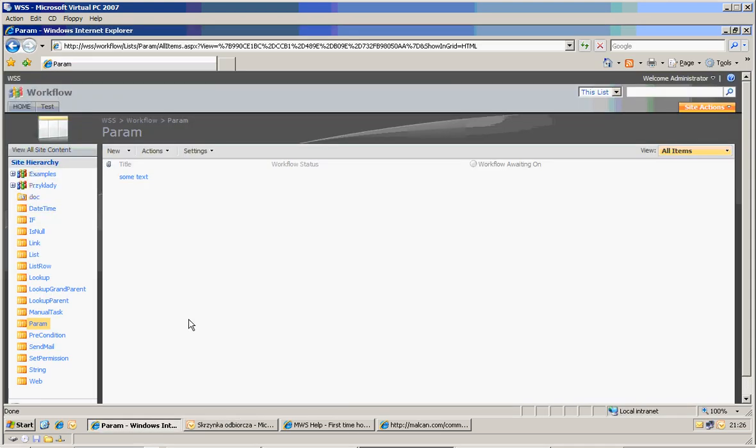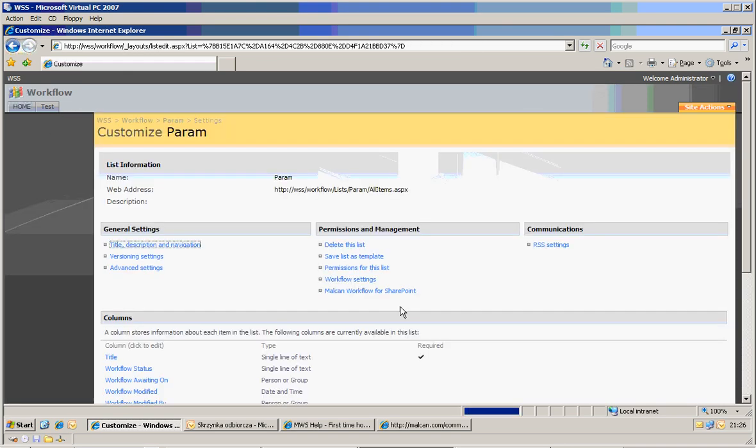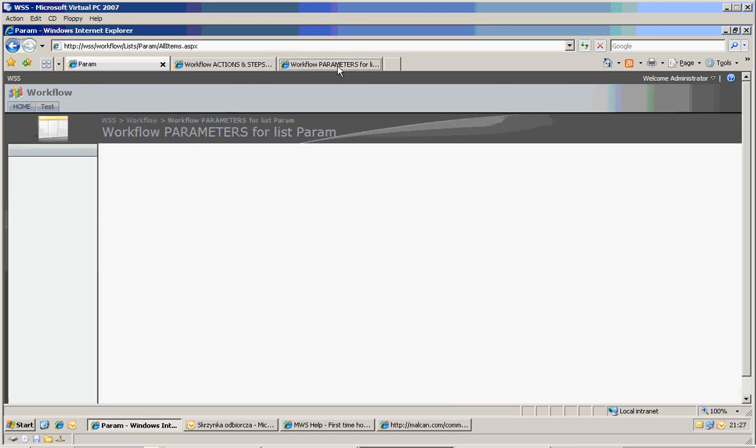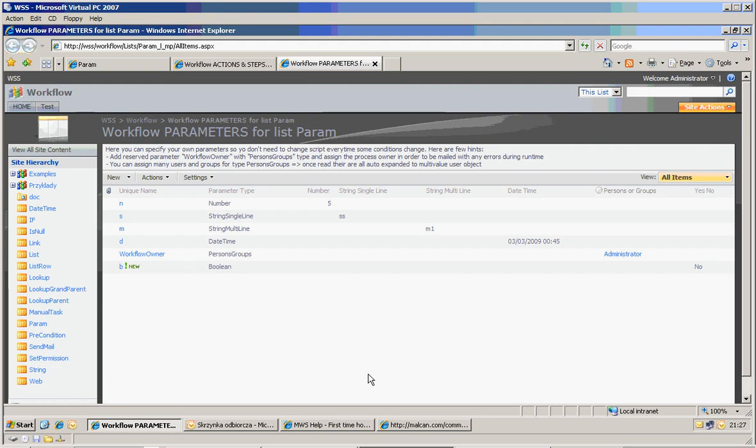Okay, so what I have now, I have some list which is called param. Let's go to Malken Workflow for SharePoint. As you know, there are not only the param, but actions and also parameters. We will focus on those parameters. What kind of parameters do I have? This is just a simple list of parameters. Each of them has a unique name.